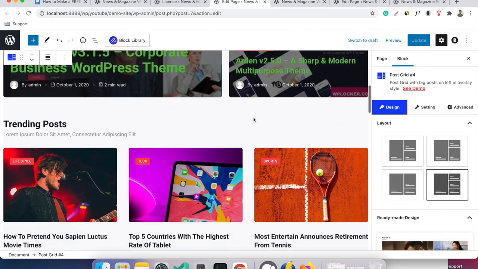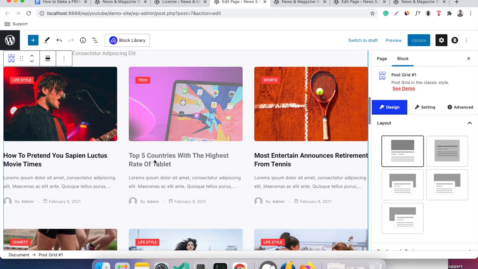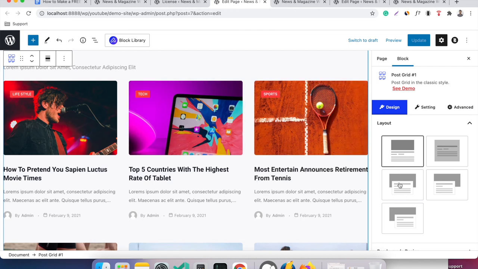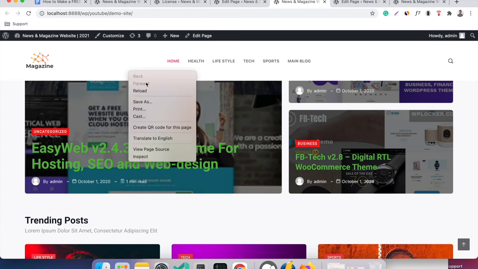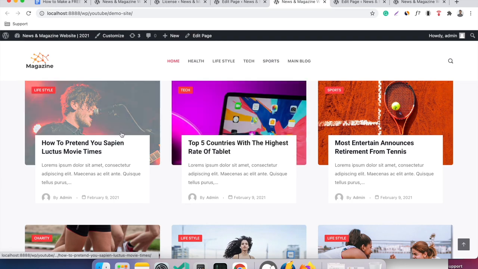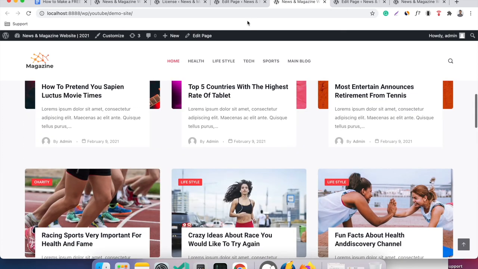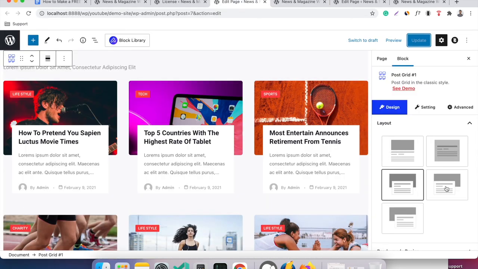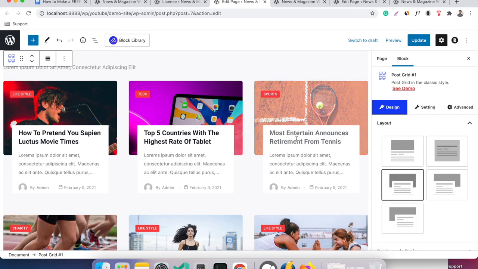So let's move to another block, trending, and this is the default free version layout. So I will select this. Yeah, this looks good, more attractive, I think. So update the section, update the page, and reload here. So you can see here, this is changed. This looks really pro. Okay, let's check another design. Okay, so I think this will be good.